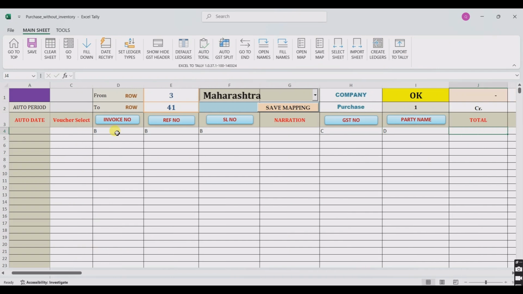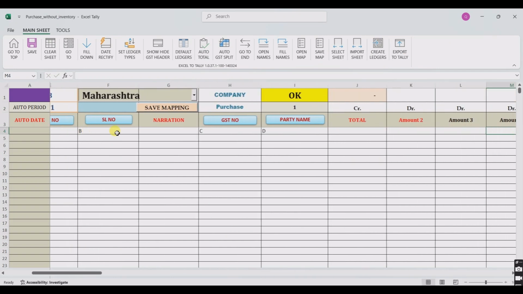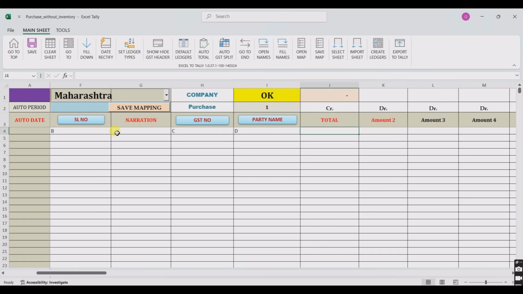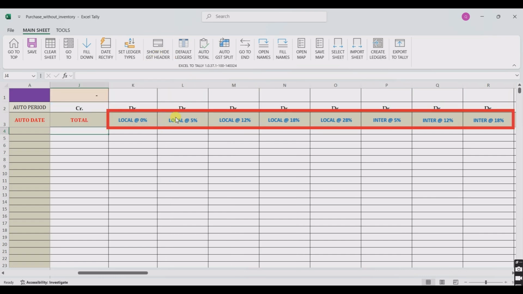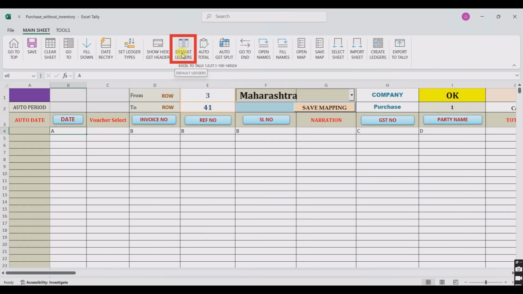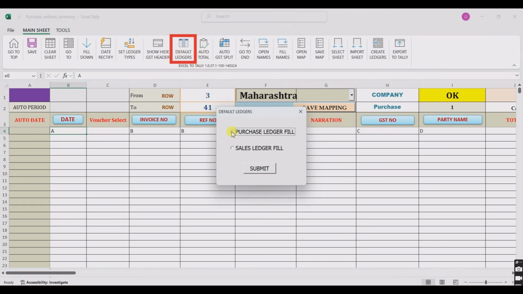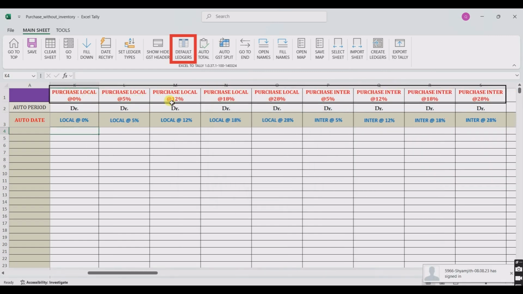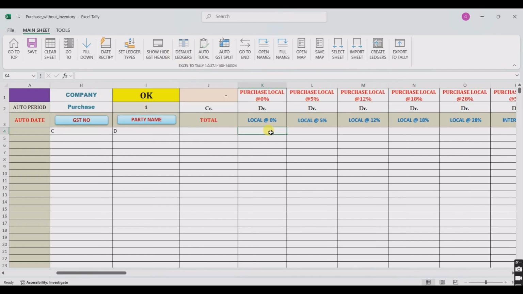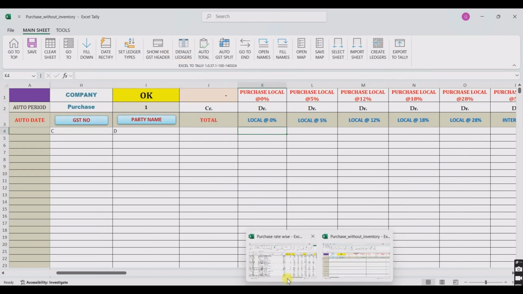You don't need to enter the total amount and tax amount since it's calculated automatically. For the taxable amount, click on Show GST Header to see the column headers and map them accordingly. Next, click on Default Ledgers. You can match these ledger names with Tally ledger names later. After that, enter the taxable amount. The tax will be calculated automatically.